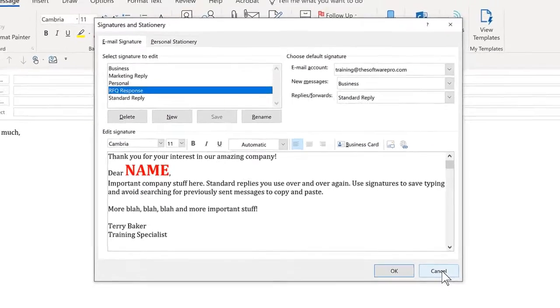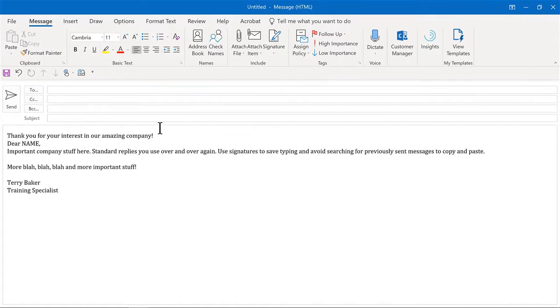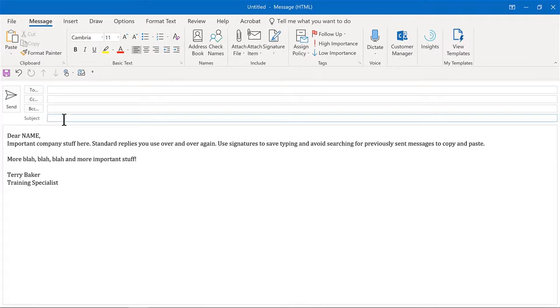I'll cancel out of this just to show you that idea. So for instance, if it was the marketing reply, now I could simply highlight this, Control X to cut or right click to cut, come up to the subject, Control V to paste or right click and paste. And so there's my subject line. I could fill in other information. We could even populate this with additional text. So consider how you might use customized signatures for your follow-up or your responses.